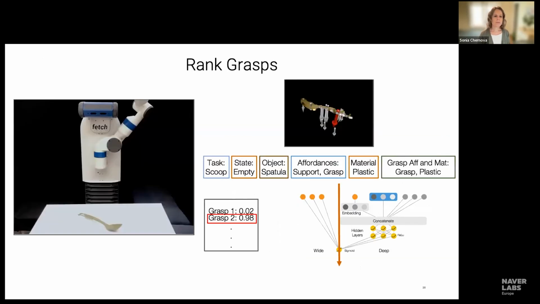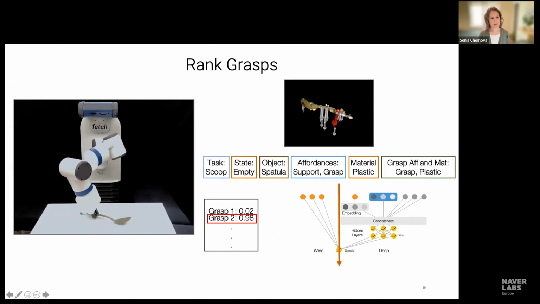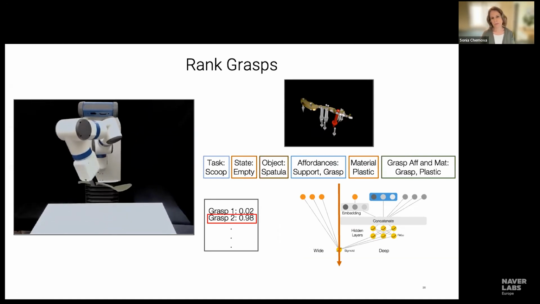And so the output of the system is a score that tells us the suitability of a certain grasp. We're able to take all the grasps that we have for a given object, rank them, and select the one that's most suitable. For example, for this context, scooping using an empty spatula that contains these affordances, and it happens to be plastic. Here is an example of the grasp that the robot decided on, which was reasonable and appropriate.